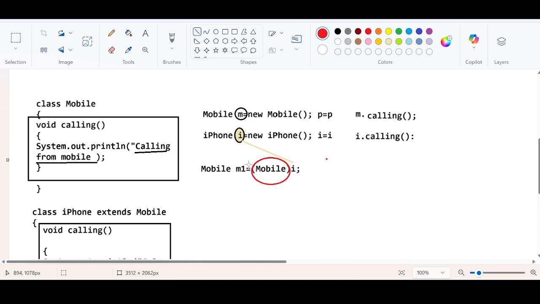This process is called as what? Typecasting. What kind of typecasting is this? Upcasting. Why upcasting? You are placing the iPhone object, or assigning the iPhone object, to its parent class object, mobile object.